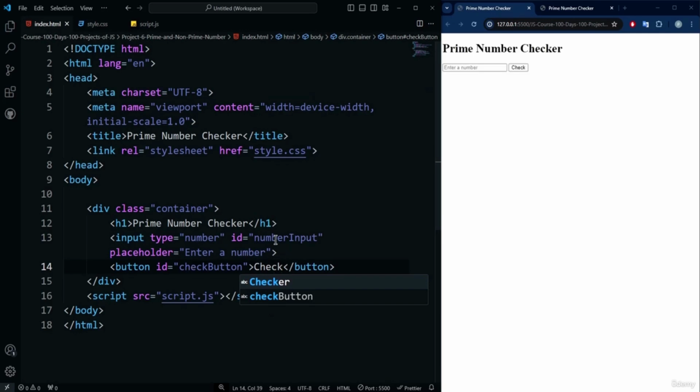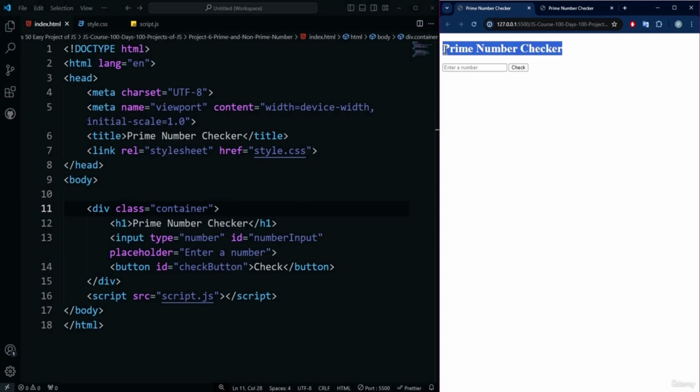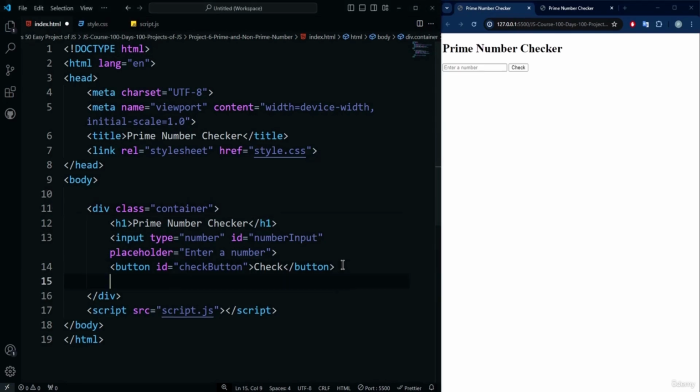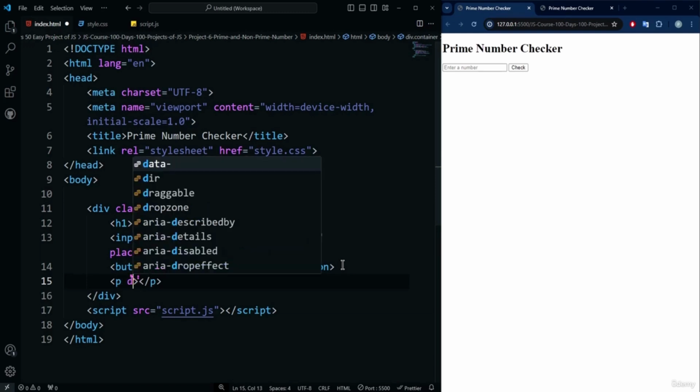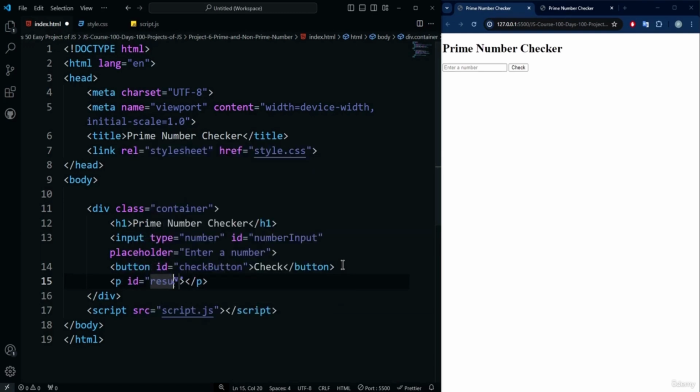If I Ctrl S to save it, then you can see now finally I get all the 3 elements. The first one is the heading, which is the prime number checker. The second is the input type, and the third is the button. After that, for displaying the result, I need to specify a paragraph element, and then I need to specify the ID, which is going to be result message.